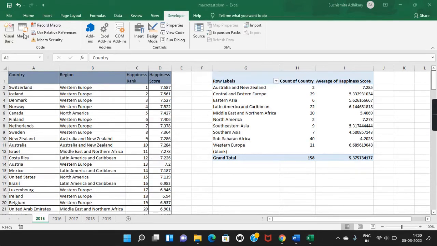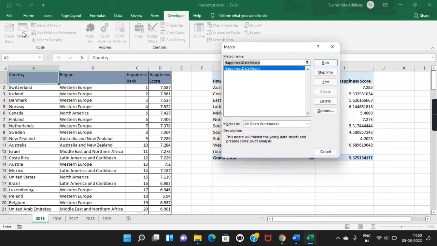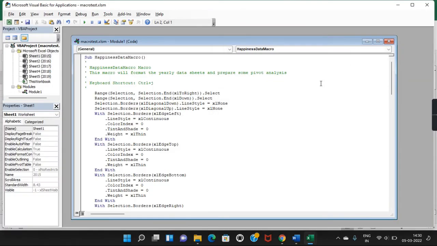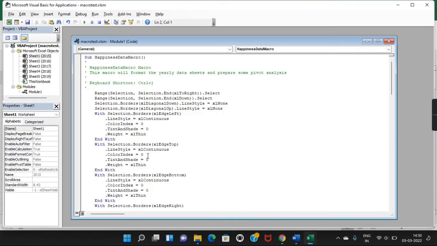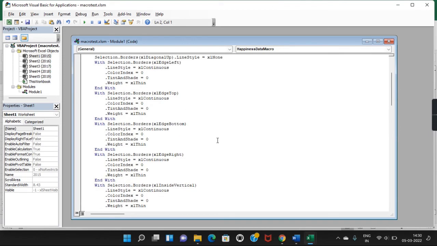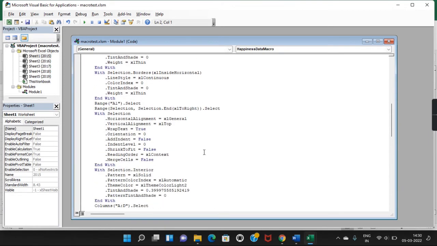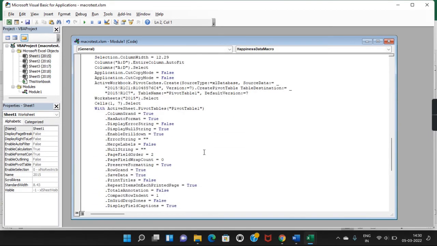Now, if we look into the macro that has just been recorded, we have to go to this Macros and then we can see the name of the macro that we created just now and we can edit it. If we edit this macro, we can see the actual code. The steps have been recorded. Whatever we have performed, those have been recorded. And let's say here borders, adding borders and all those things have been recorded, creating pivot tables and all.